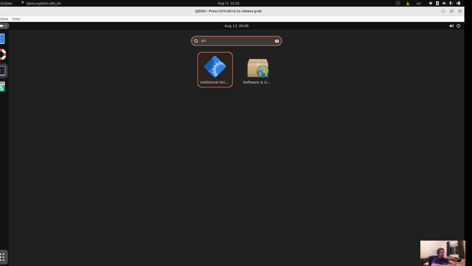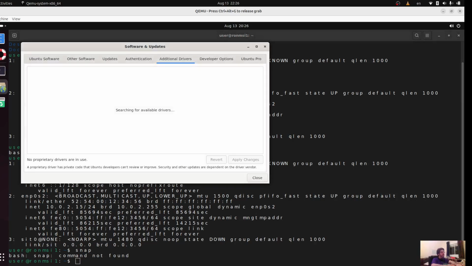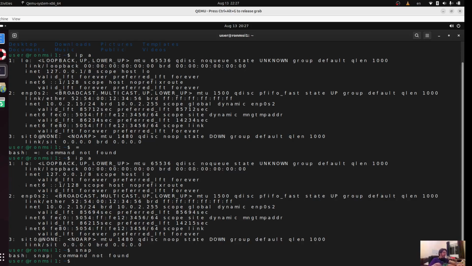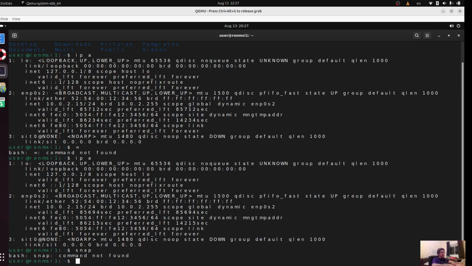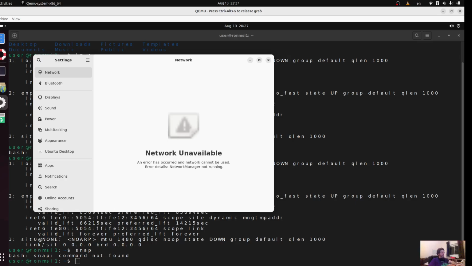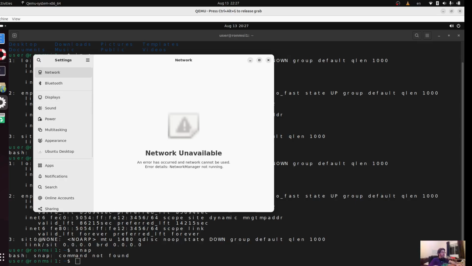And yeah, we could go, let's go to... I have no idea what is additional, maybe drivers, maybe DRI. I have no idea what it is. Drivers, yeah, I'm less interested in that. And I am more interested in settings. Okay. It says network unavailable. I'm not sure why, but maybe because Network Manager was not installed here. Who knows?